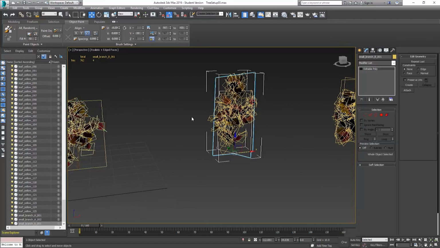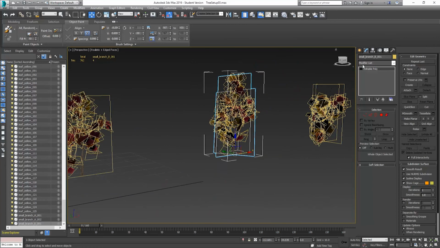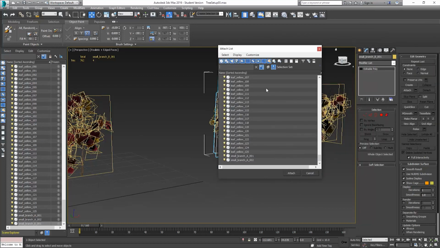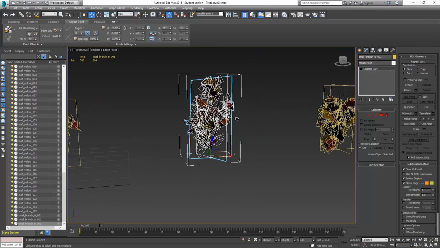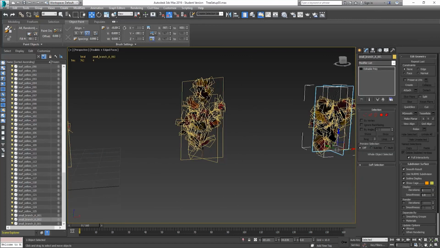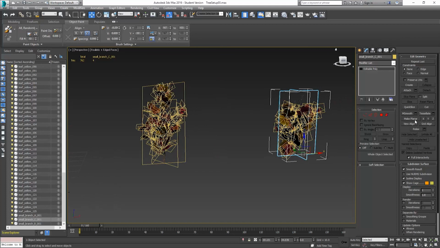Okay, and then we have to do the same thing to this one. So we have our small branch B. We'll do the same thing, attach list. And we're going to go to our little button over here. Small branch B, we'll hit attach. Match material IDs. Yes, we want to do that. And that one's all together. I'll select. Ooh, we didn't rename that one. How dare us. What were you guys thinking? Let me not do that. There we go. That could have been a disaster.